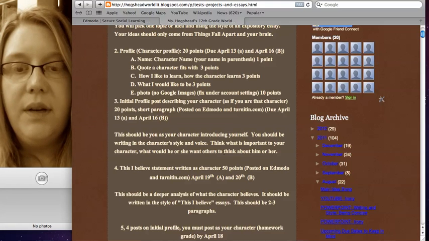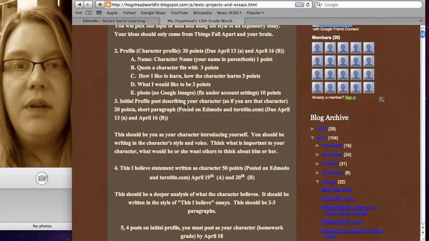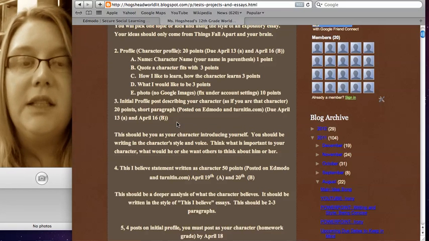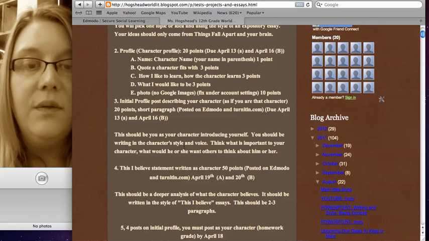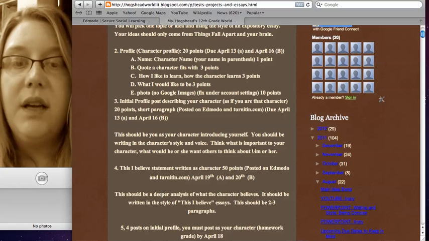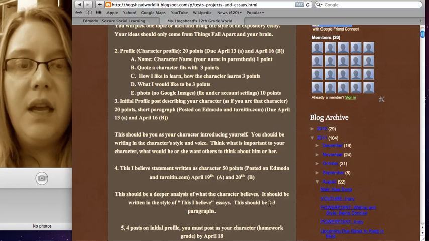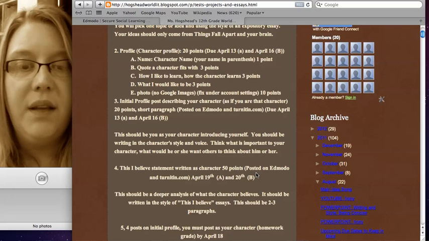You are also going to put in for three. This is also due Friday, is you're going to put in an initial post describing your character. Just one or two sentences, just introducing yourself. It should be in the character style and voice. Think about what is important to your character and what he or she would want others to think of them at an introduction.